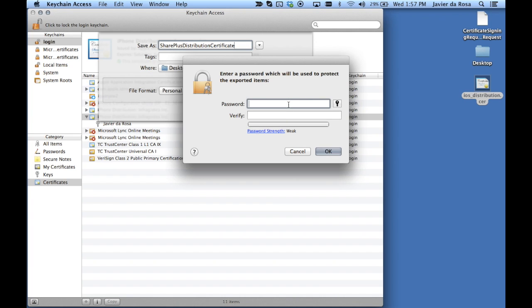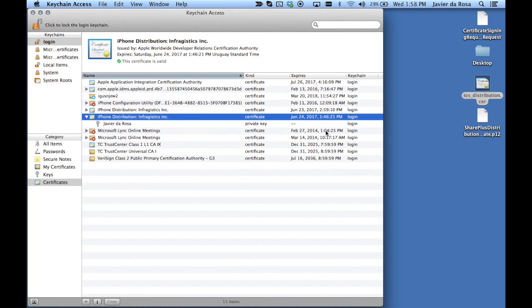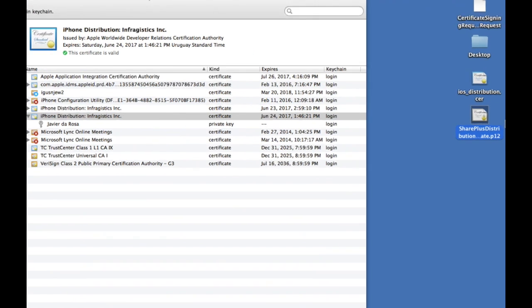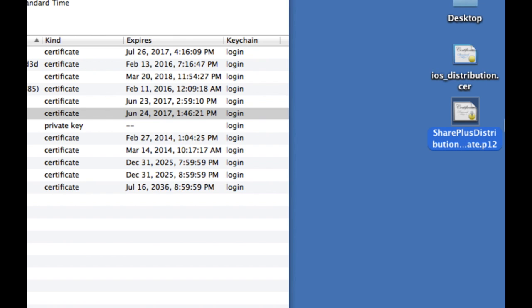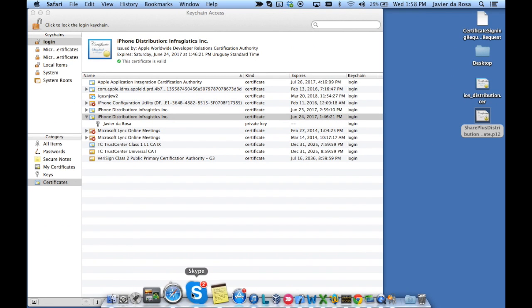For the purpose of this video, I have left the password blank. Once you have input your password, click OK to carry on with the process. Here, your Mac is asking you for access to your keychain in order to export the certificate. The password for your Mac is the password that you will want to put here. After you click Save, a certificate with a P12 extension will have been generated on your desktop. This is the SharePlus distribution certificate.